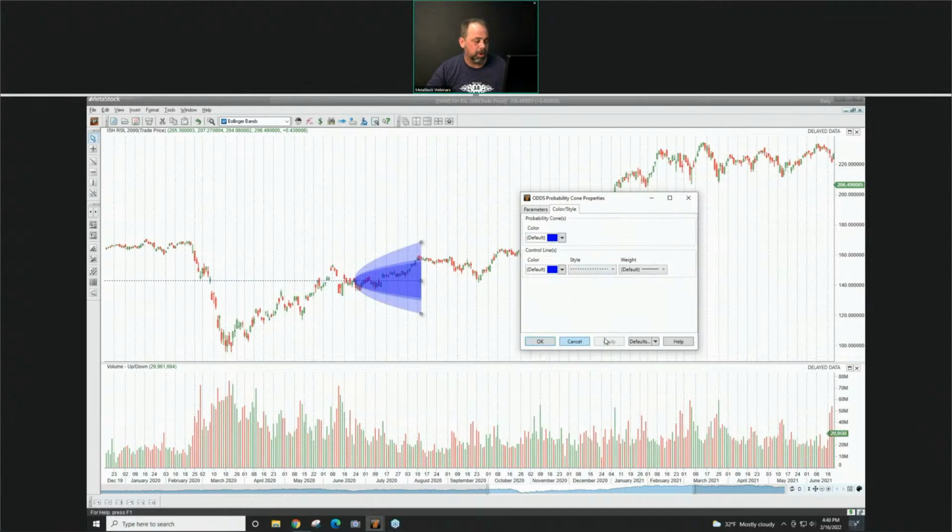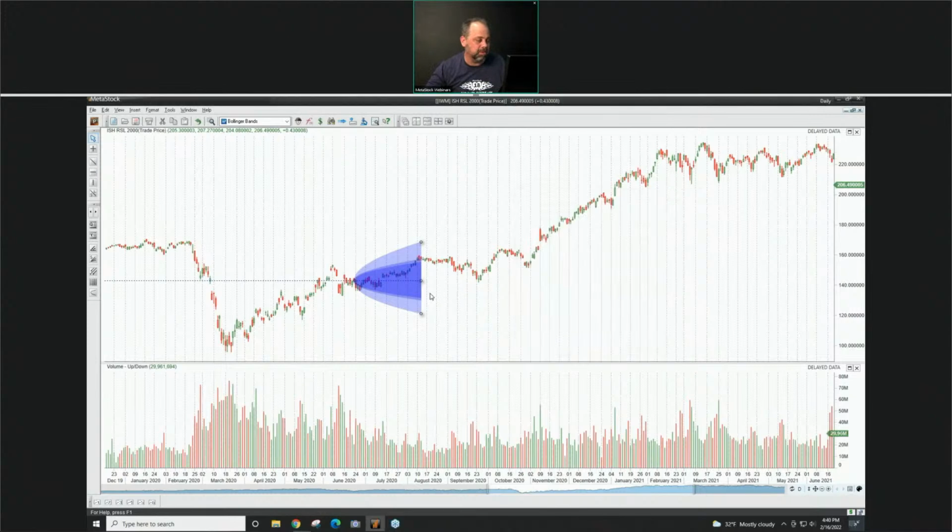Okay, we'll go ahead and save the default. You can set defaults with the drawing tools, so you can set it and forget it. So a few other things. I'm going to go ahead and cancel this right here, and delete that from the chart.